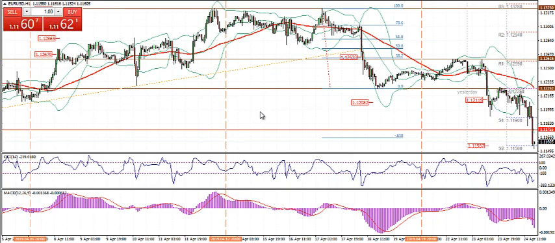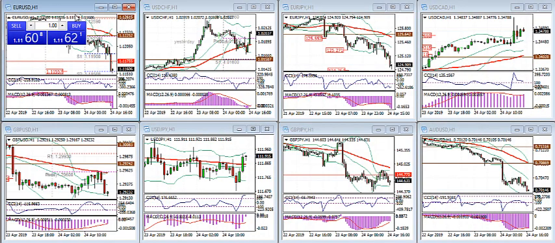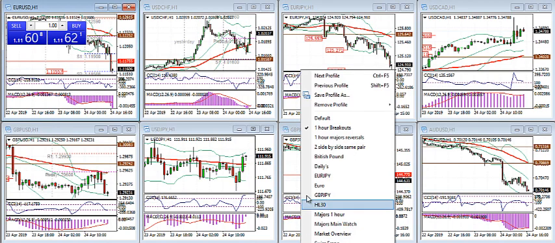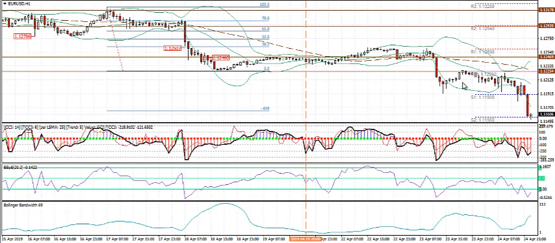I need a lot more confirmation in a situation like this. So I'll go to my reversals chart. This is the reversals template that I use, and I'll show you a couple of reasons why I'm not ready to go long euro dollar just yet.